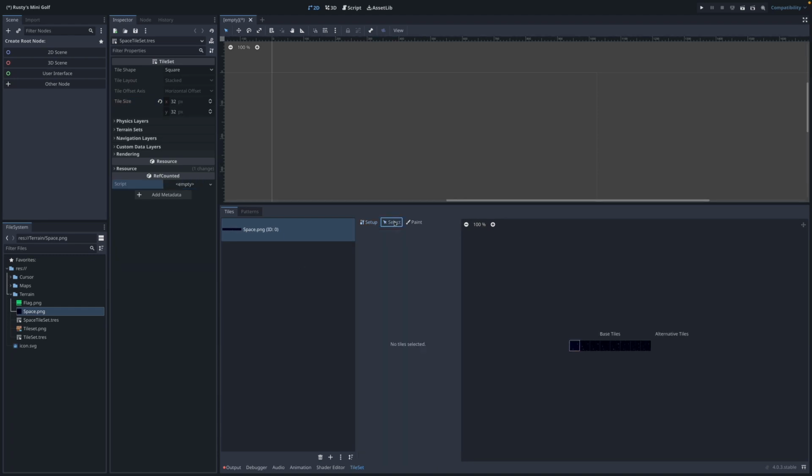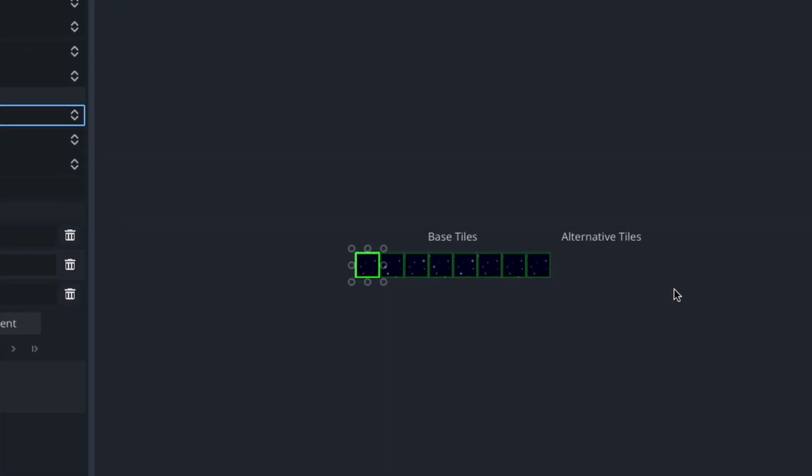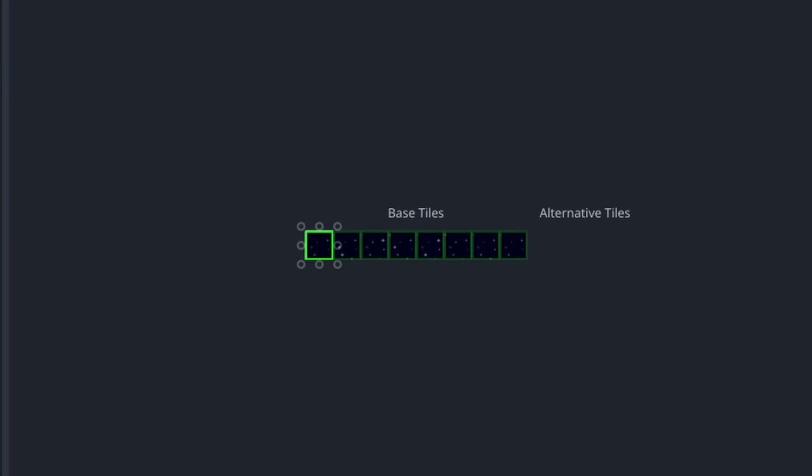Now we need to animate this tile. We select the first tile and go to Animation. Set the columns to 8 since we have 8 frames. Then we go to Frames and click on Add Element until each tile is highlighted. Notice how the UI marks animation frames with a green border.